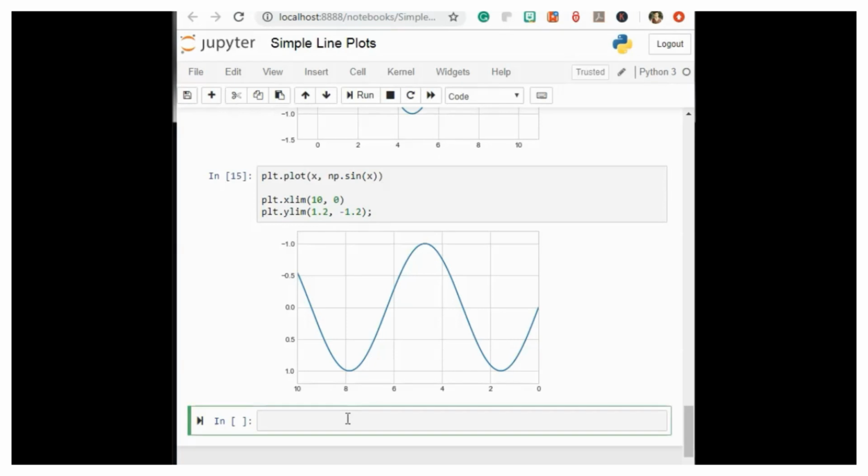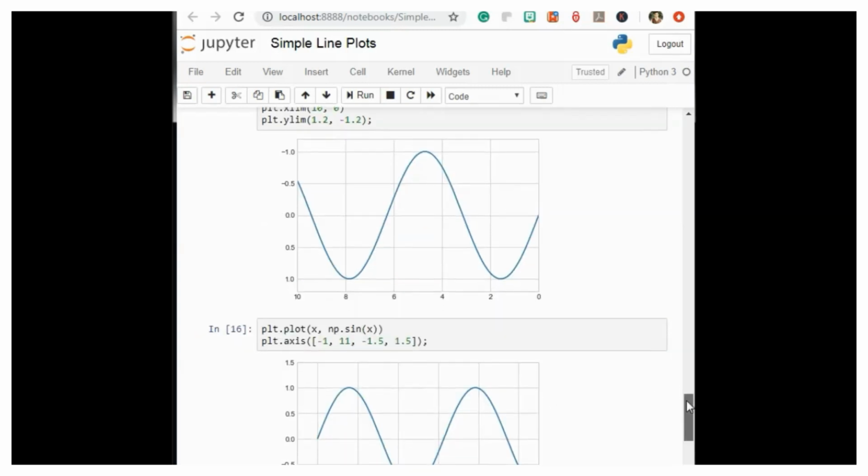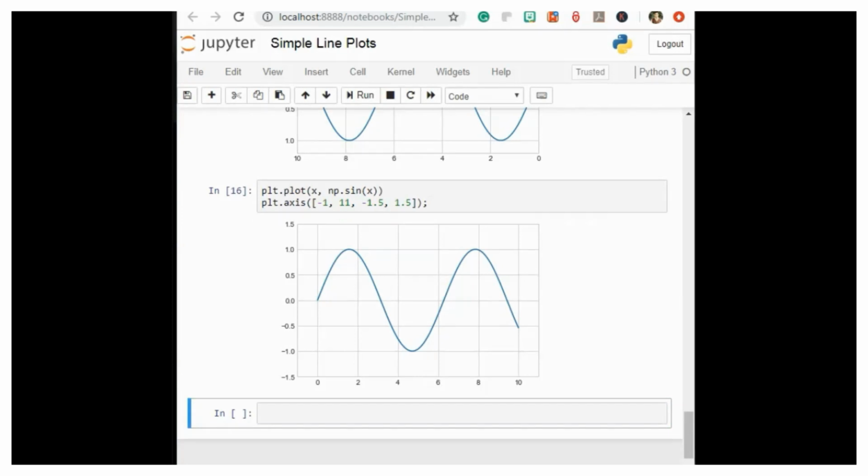Let me show you plt.axis. Minus 1, minus 1.5, 1.5. Now, setting the axis limits with plt.axis, here we have. The plt.axis method goes even beyond this, allowing you to do things like automatically tighten the bounds around the current plot.